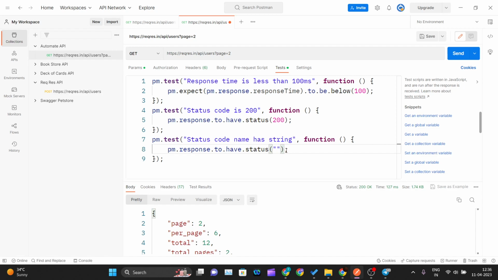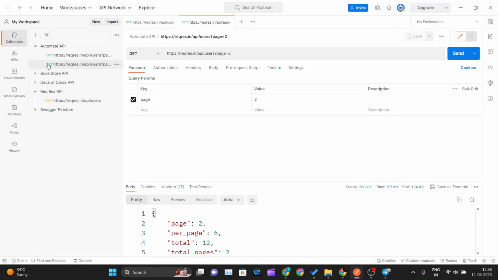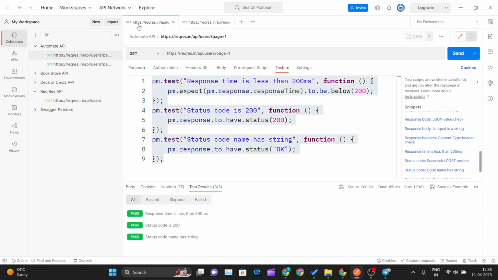Let me also change this one to created. As we know, created is for 201 when we use the POST method. And I will save it inside the Automate API collection. Yeah, so you can see inside my collection Automate API there are two requests that have been saved, and all these requests have their own tests, right?